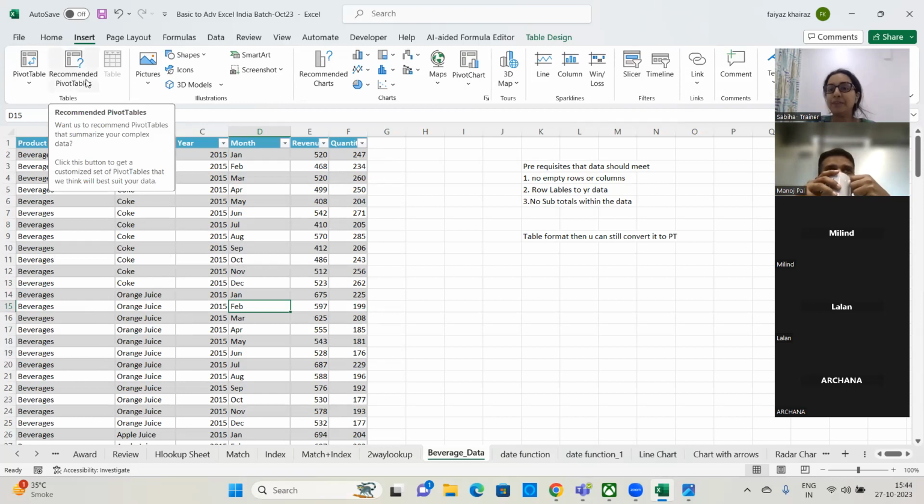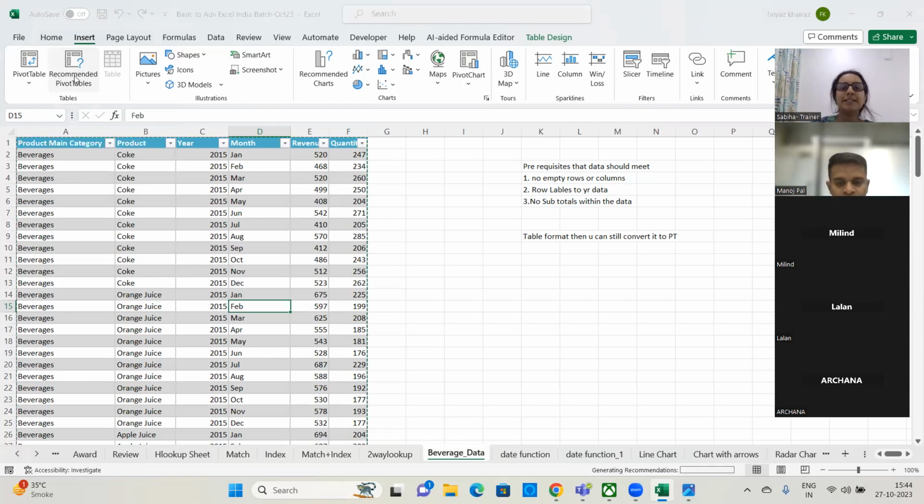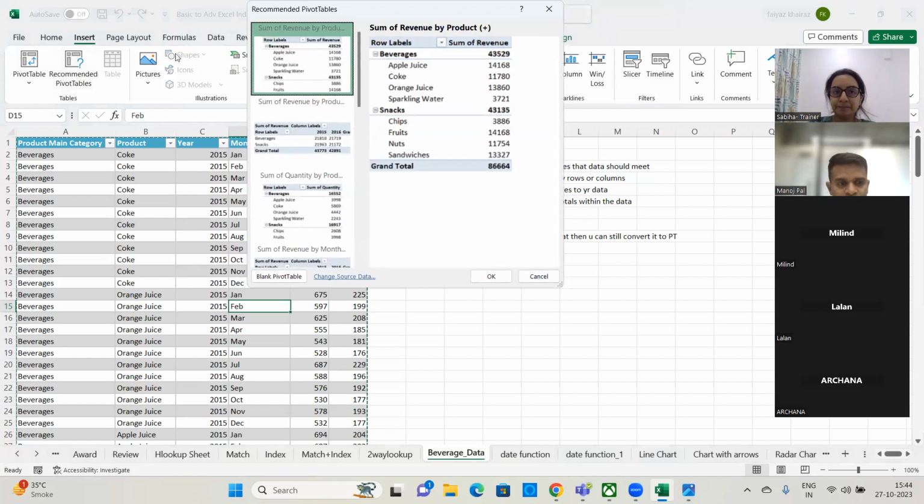Now let me tell you one thing. If in the next 6 to 8 months you don't use pivot tables in your day-to-day work environment, you don't generate pivot reports, the chances are you will end up forgetting how to create a pivot table. In that case, remember, recommended pivot tables will be very, very handy.